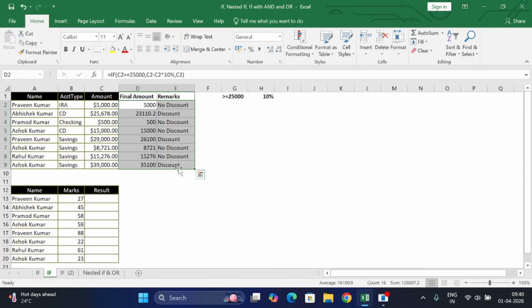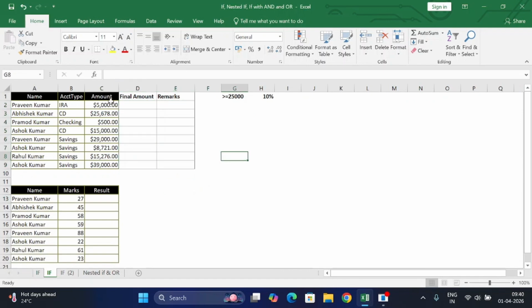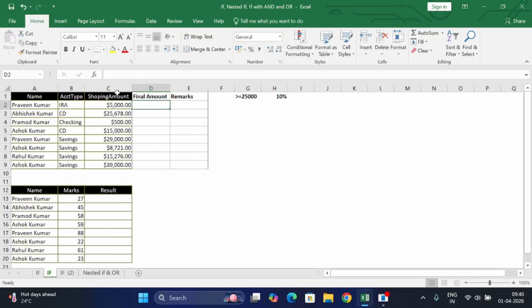So moving to the next one. Let's suppose there's one more condition here. Let's suppose this is a shopping amount, just to understand more. Here I'm saying if the shopping amount is greater than 25,000, then you will get a 10% discount. Otherwise there is no discount. So how will we apply this formula? We are talking about greater than or equal.